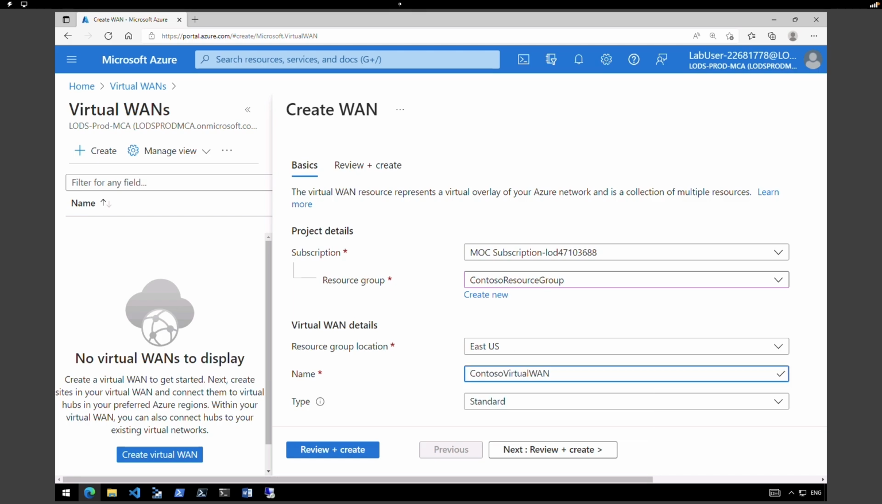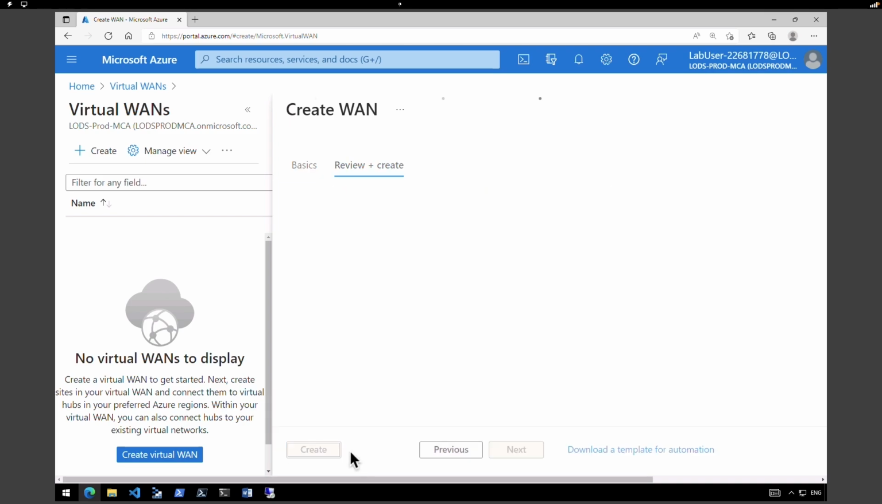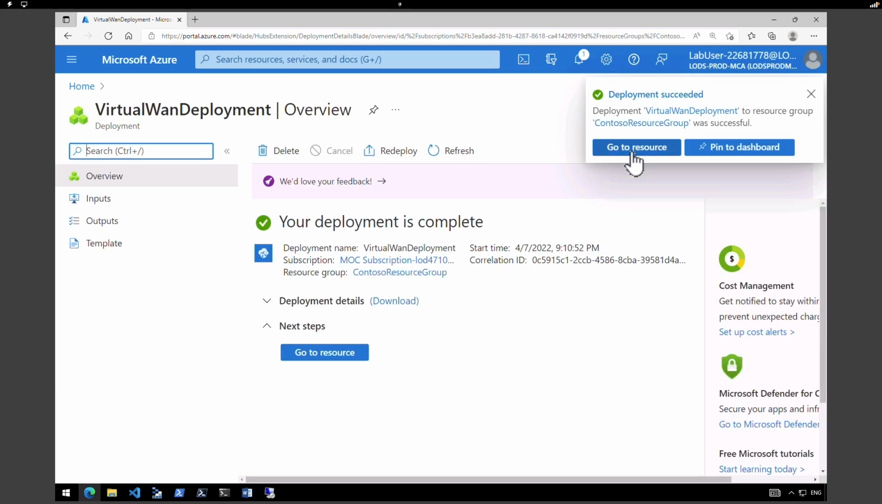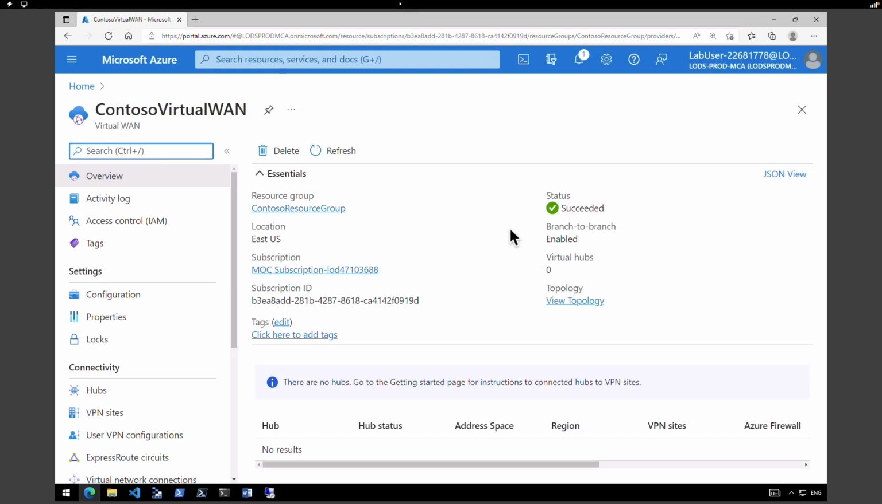So I'm going to call it Contoso virtual WAN. Under type, you have basic and standard. I'm going to select standard and click on review and create. Click on create. All right, so our virtual WAN is created. Click on go to resource. So we will come back to this page later.